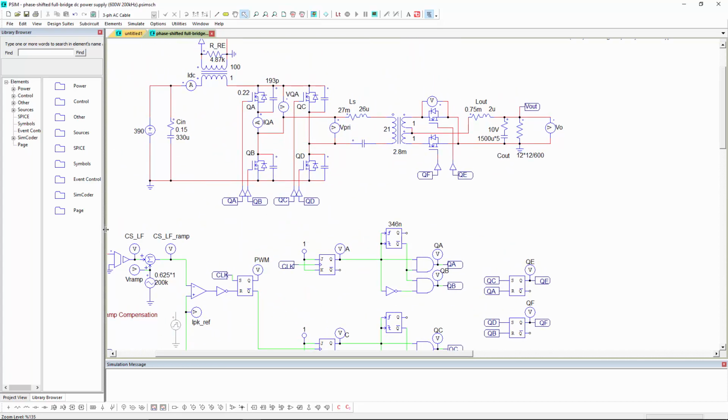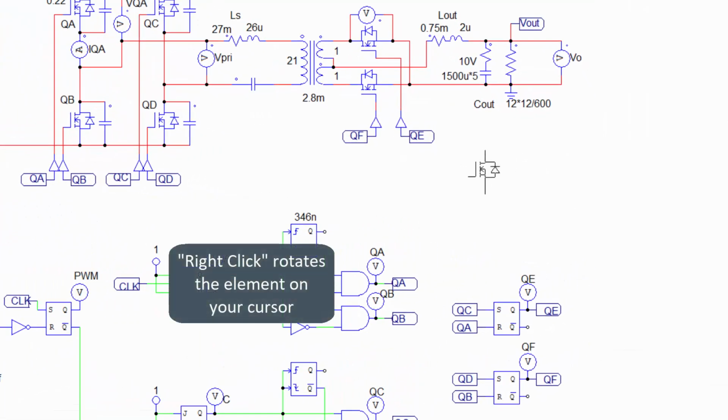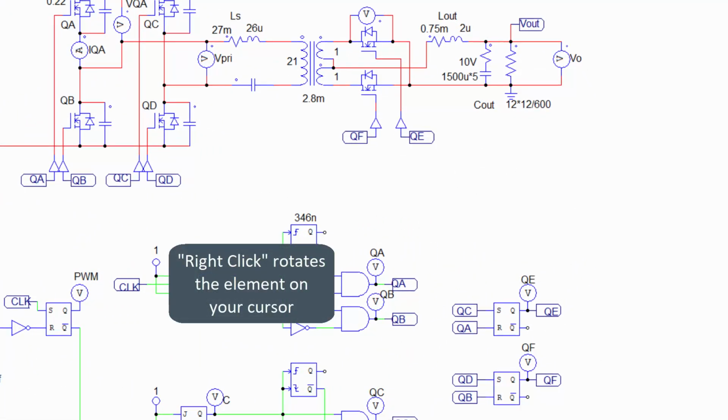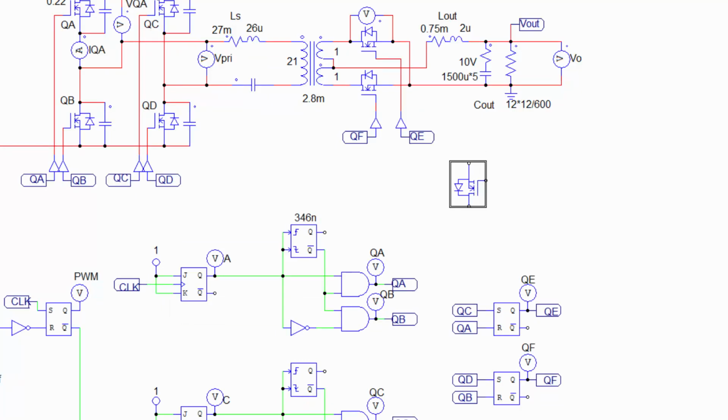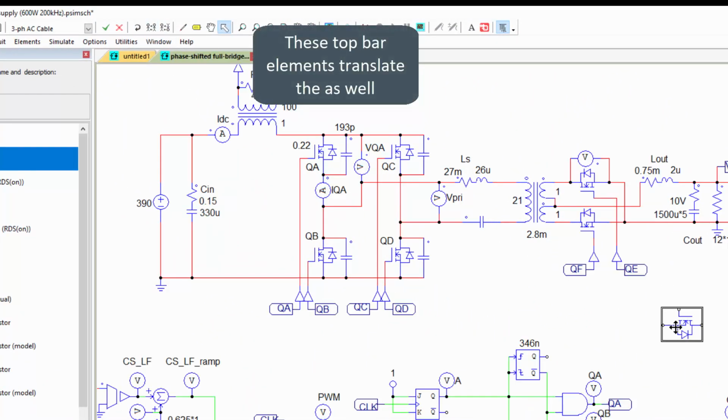If you're grabbing elements from the menu, say we just want to grab something here, let's grab a MOSFET, place it down. I can drag and drop and place it down, or I can also drag, click from the bottom toolbar and put things down over here as well. When I'm placing an element, I can right-click and spin it. You see that? And after I've placed it, if I want to change it or translate it, I can flip it or rotate it and things like that from up there.